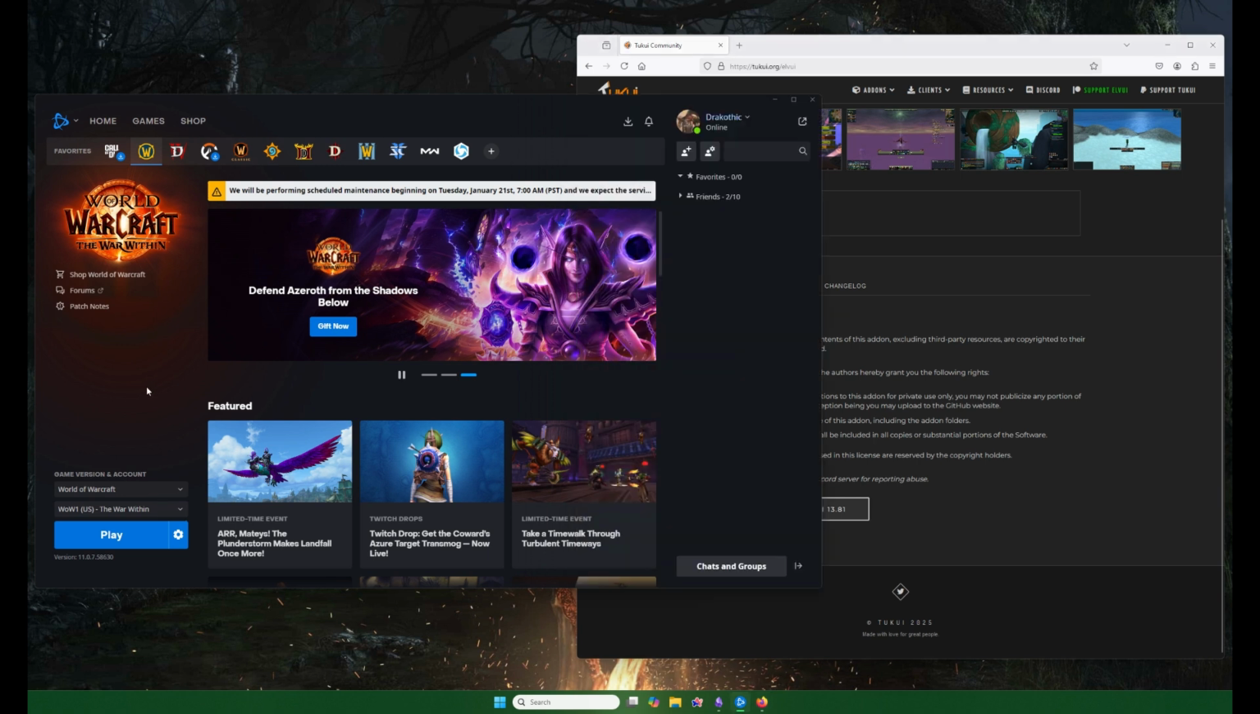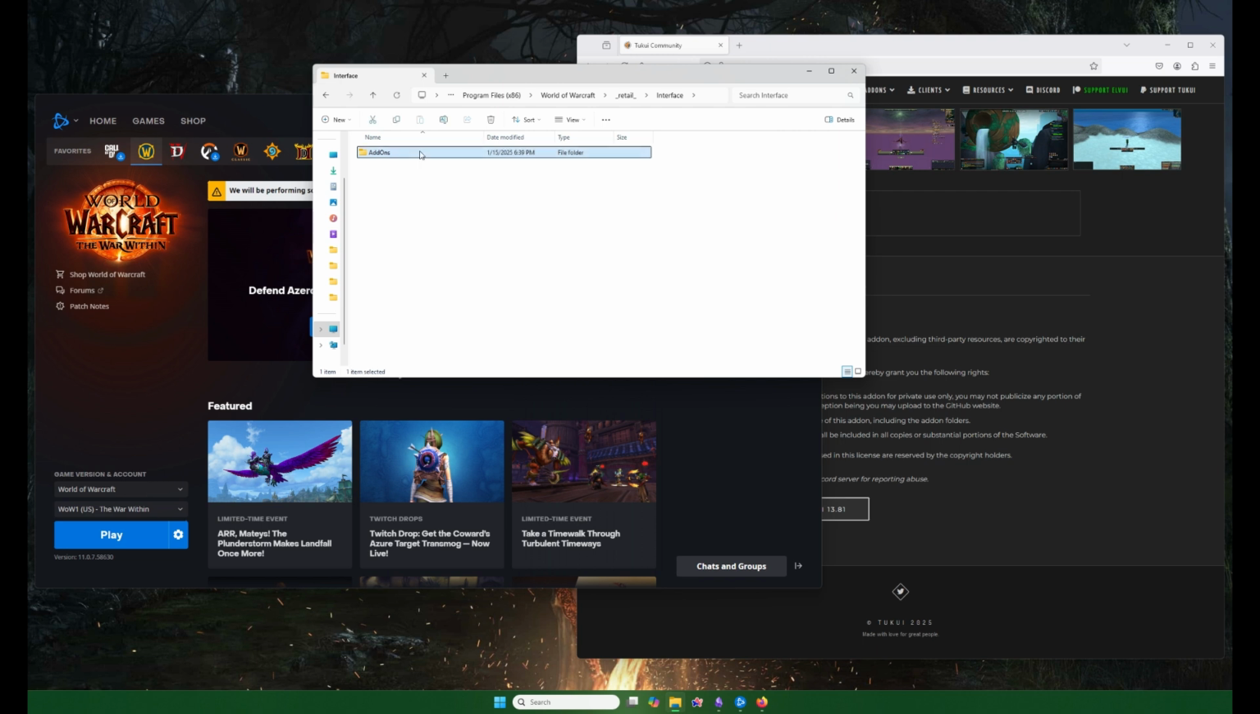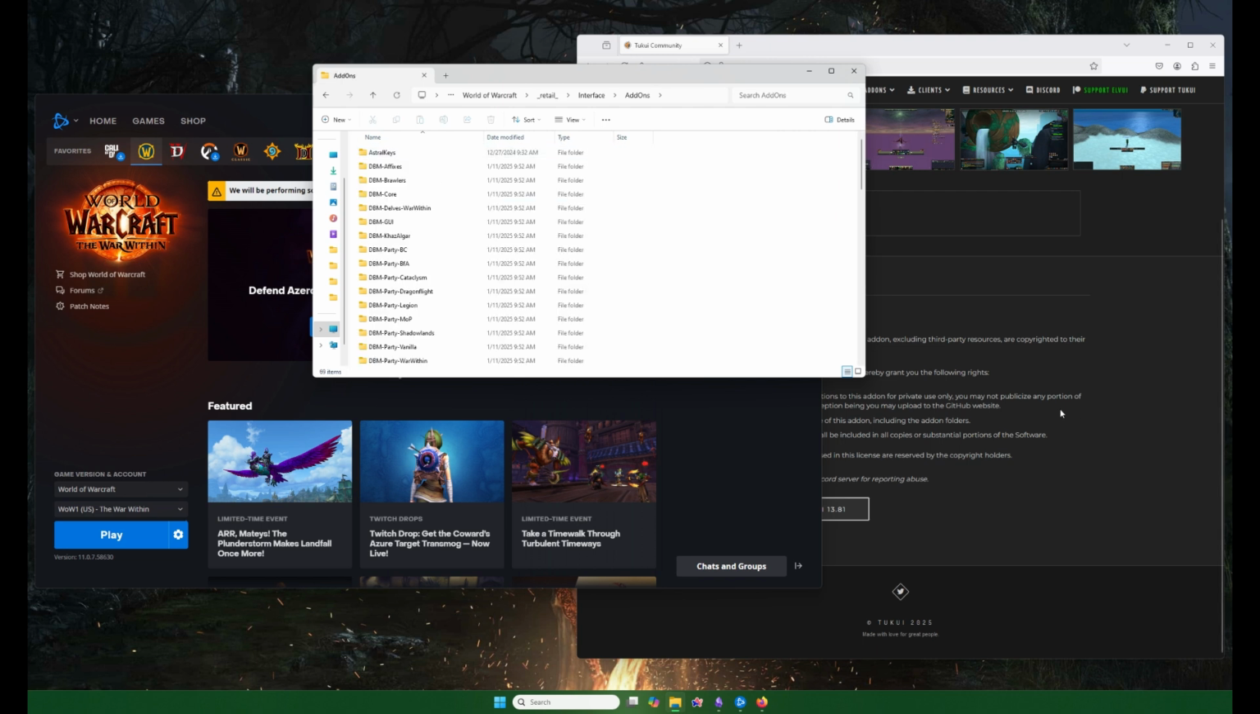The easiest way to access the WoW add-on folder is on battle.net. Next to the play button, click this gear icon, select Show in Explorer, then go into Retail, then into Interface, and finally into Add-ons. You just need to take the contents of the zip file you just downloaded and extract them to this location. And that's it, you're all set with ElvUI.